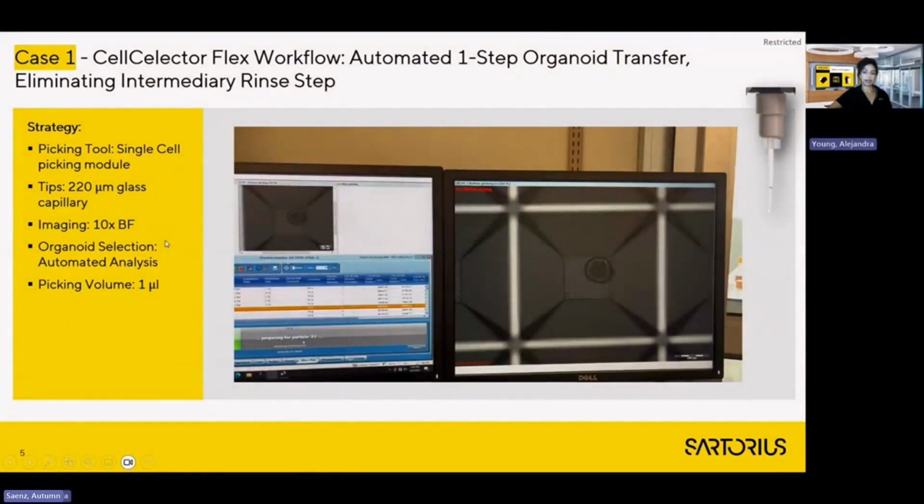As I told you, the microwell was very small, 800 micrometers, and the organoids were also small. So we decided to use the single cell picking module and the 220 micron glass capillary. We imaged with the 10x bright field, and we did a fully automated analysis in which we screened for microwells containing organoids, and then we used different parameters to select the organoids and filter them to produce a picking list.